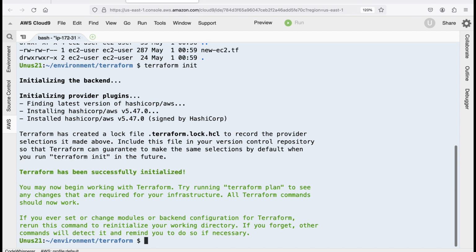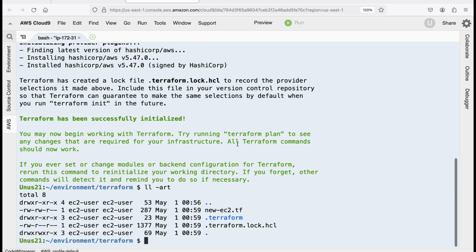Yes. Now again, if you do ll -art, you can see that it has created .terraform. So you can go inside and see there will be many files which it has downloaded. Now we are not going into that.